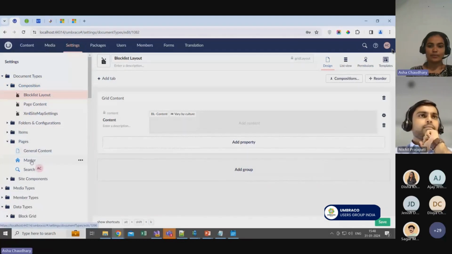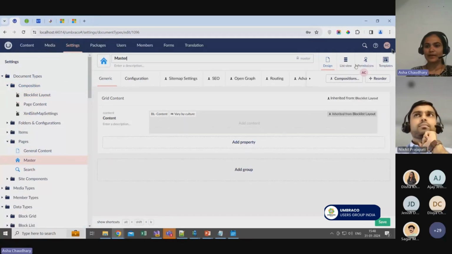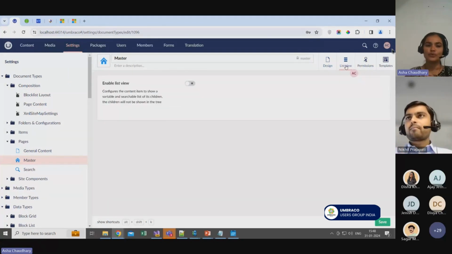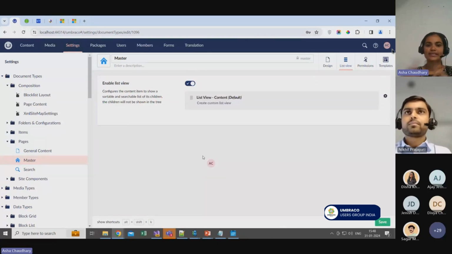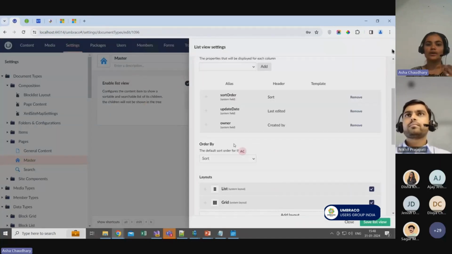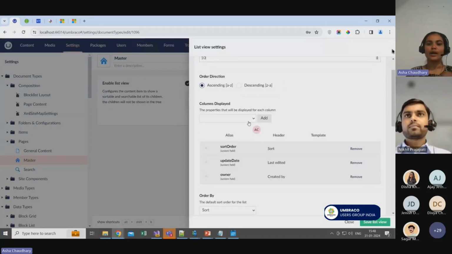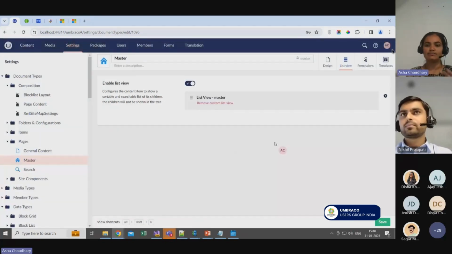So if I select this master document type, I wanted to give some more information about the document type. This is the list view. If you want to display the child items as a list, just come here, enable it, and you will see the list view. We have a custom list view as well. If we have any other properties we created in our document type, we can choose them here and create a flexible list view from where we can see all the necessary items. So that's a list view.